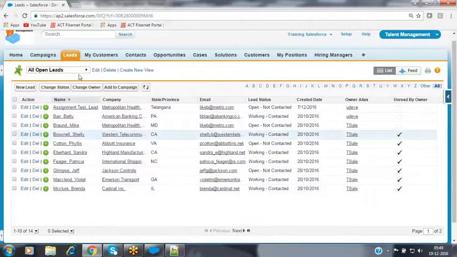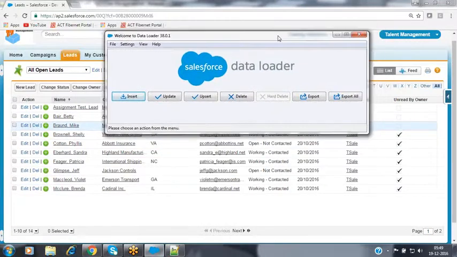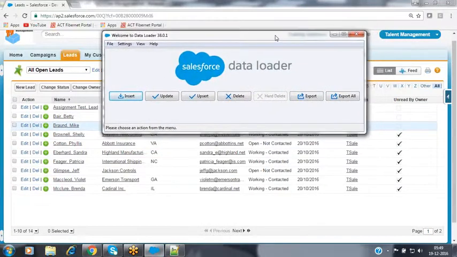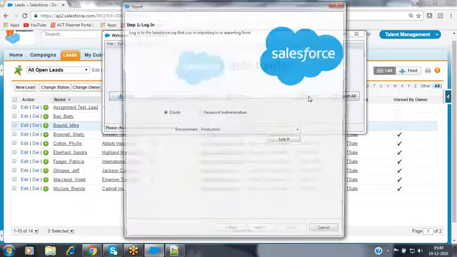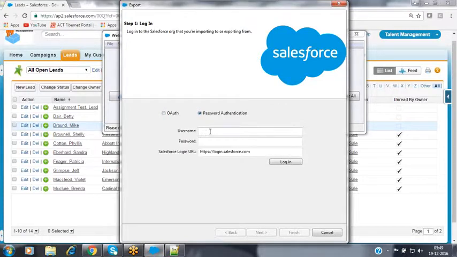First of all, I would like to fetch all the lead records available inside this lead object. Now use the Data Loader, export all the lead records by using the Export button, and then we'll see how to use export all. Click on Export. Now it is asking you to provide the authentication. Specify the username and the password that you use to log in to the Salesforce instance.